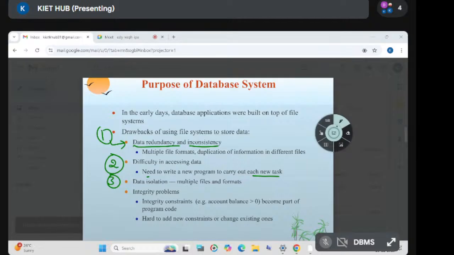JSON files, CSV files, doc files. Yes or no? So there are many word file formats. So what is the second disadvantage? I said it is interrelated here. That's why I am asking. What is the second disadvantage?